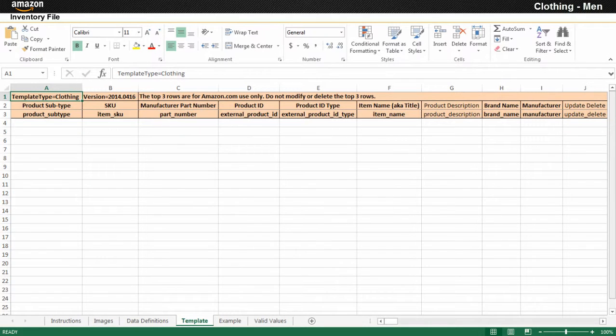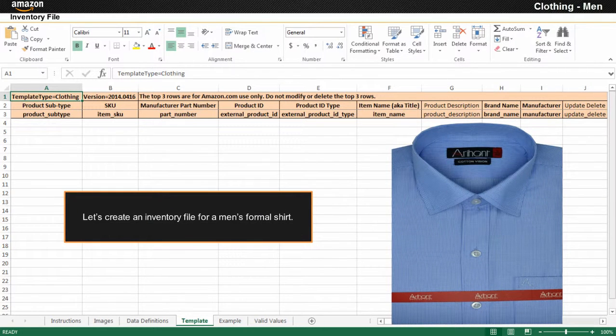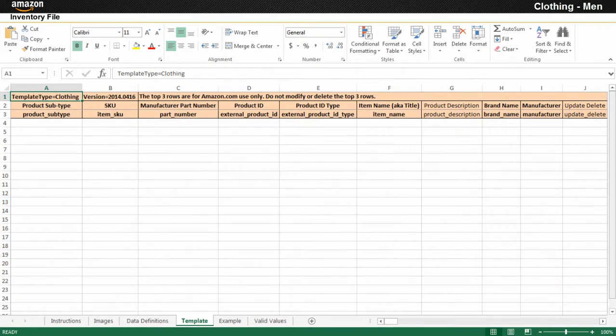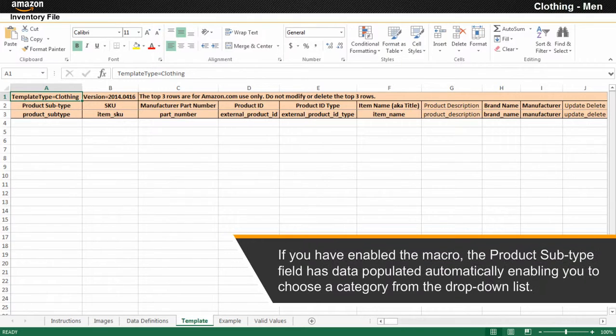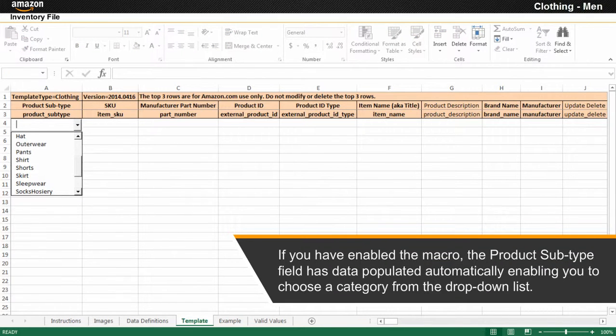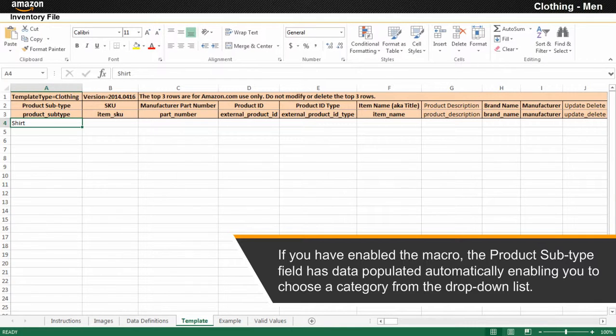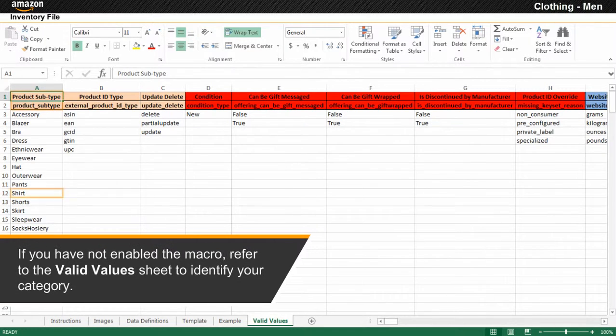Now that you are aware of the various sheets of the inventory file and the clothing, men's style guide, let's create an inventory file for a men's formal shirt. All the fields that are in bold in the template sheet are mandatory. If you have enabled the macro, the product subtype field has data populated automatically, enabling you to choose a category from the drop-down list. If you have not enabled the macro, refer to the Valid Values sheet to identify your category.